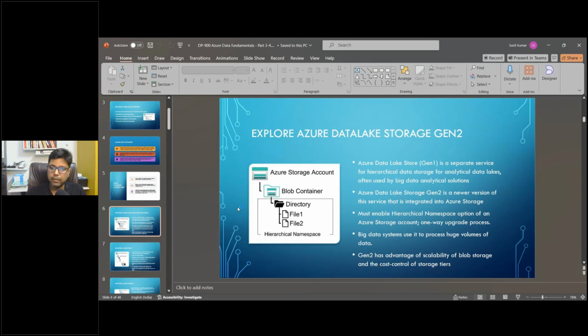And one thing I'd like to put emphasis on, hierarchical namespace, right? The difference between blob storage and storage Gen 2 is there is an option in Azure portal that lets you enable this hierarchical namespace. When you check this box, it gets converted to storage Gen 2. And when you don't click on it, then it's blob storage. Okay, so that's the difference. Only in Data Lake Storage Gen 2 is the hierarchical namespace enabled.